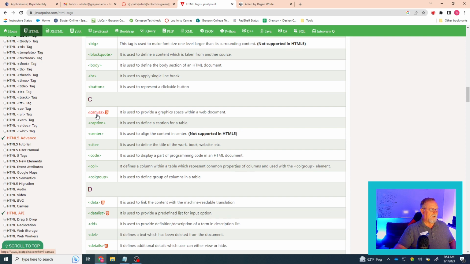Canvas allows you to set up a JavaScript so that your users can draw on the page. Caption is one of the table tags. Center, there's no reason to use the center tag anymore. The center tag was probably the most often used tag back in the day. Basically, it centered the text in the middle of the page. Well, it's a lot easier and a lot more useful now to do that in CSS than it is to do it within the HTML documents, so we don't do that. Citation, use that to surround a footnote or whatever.